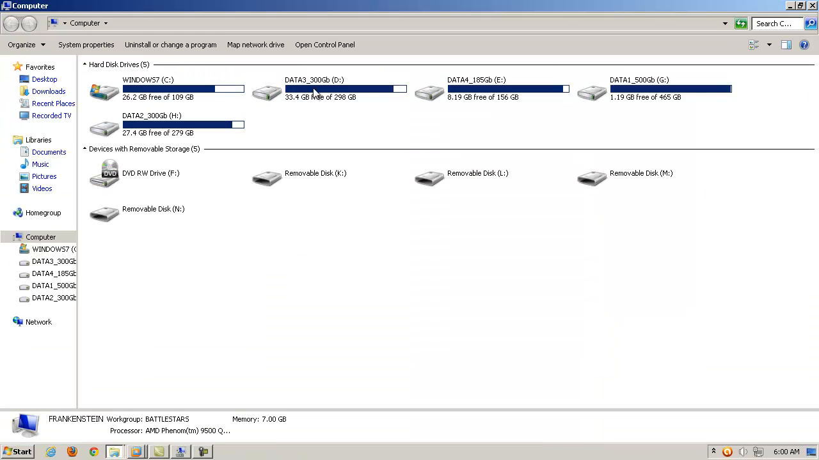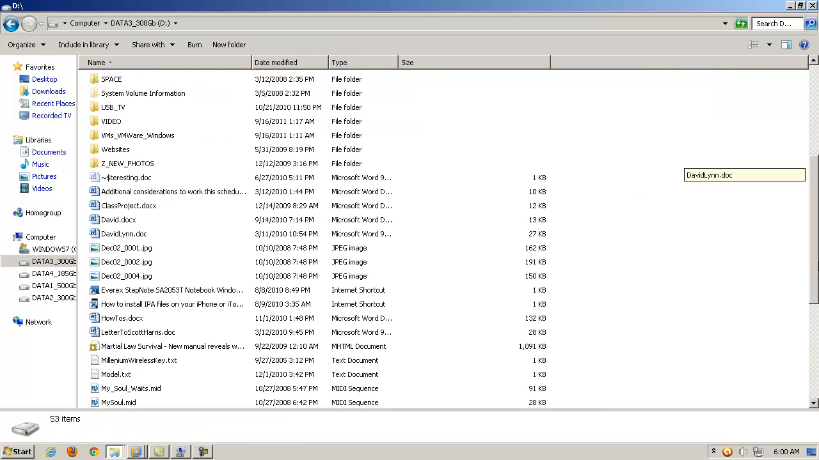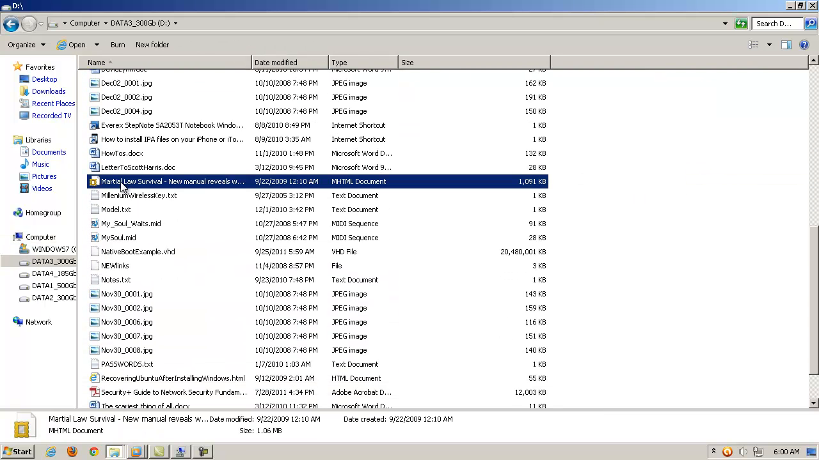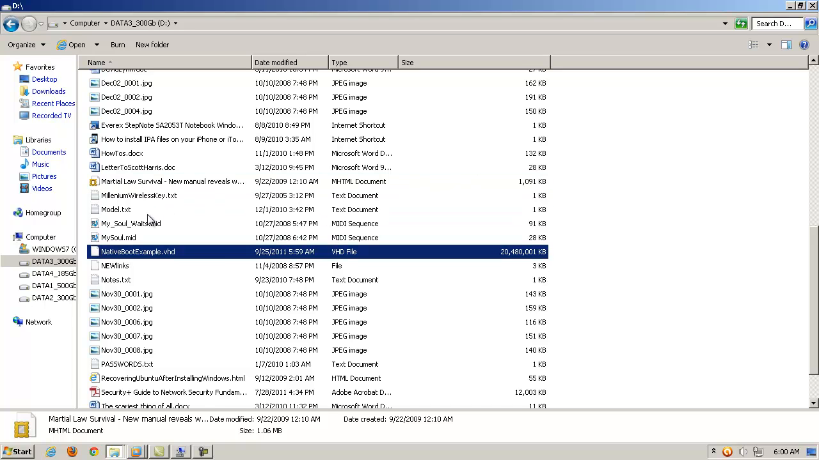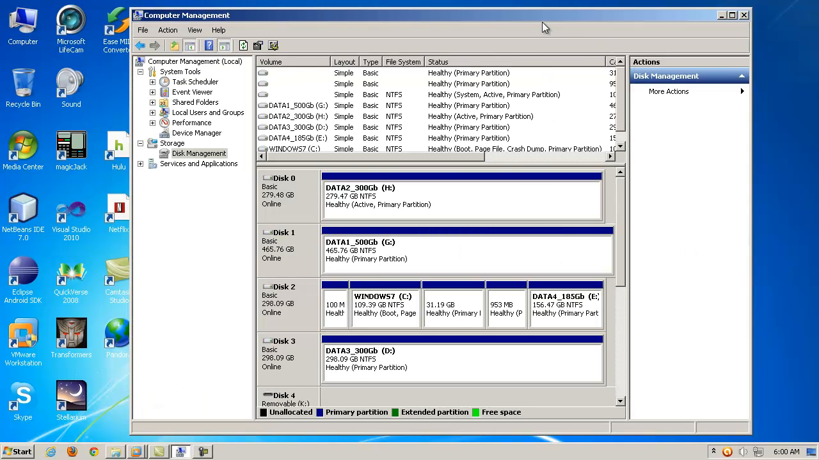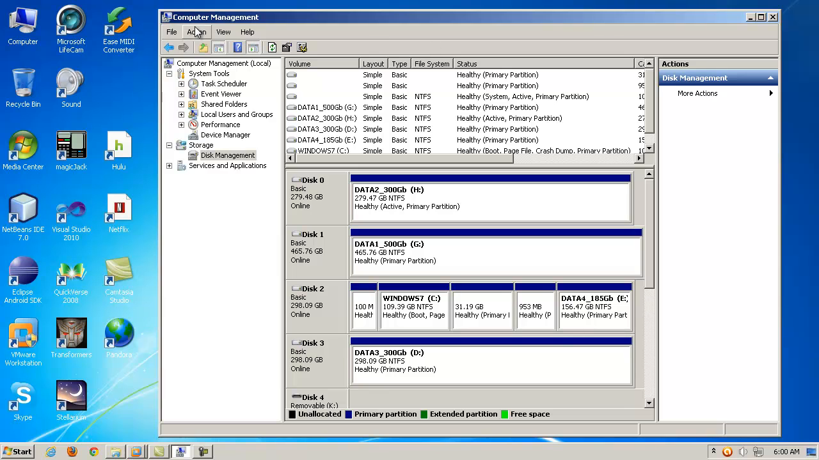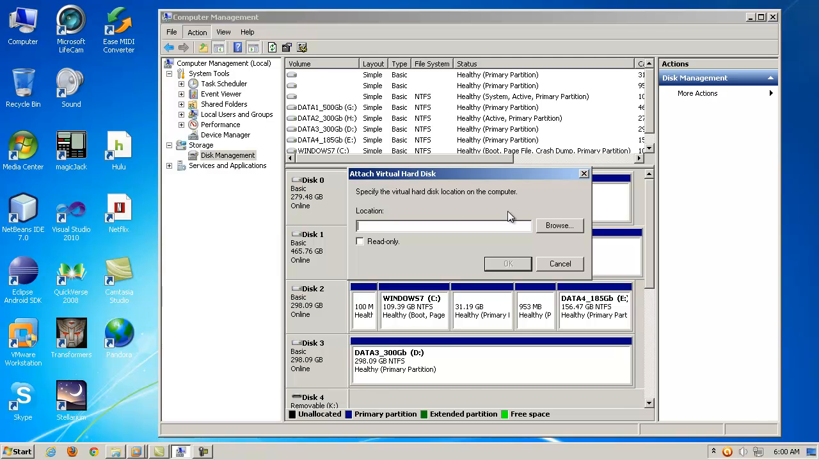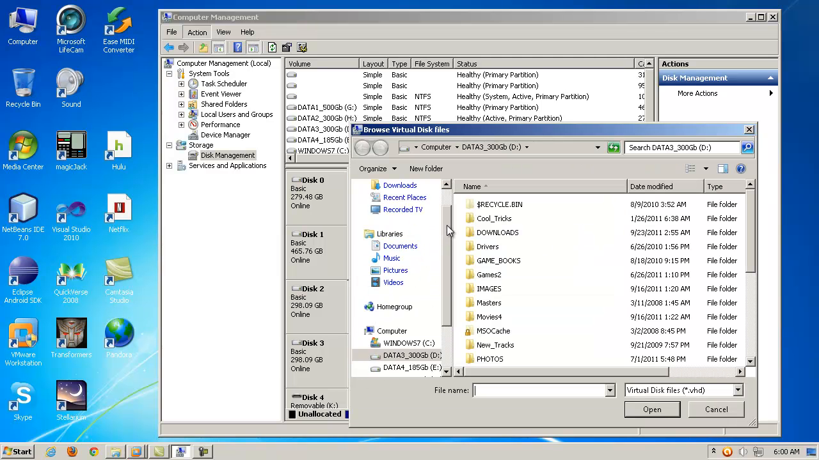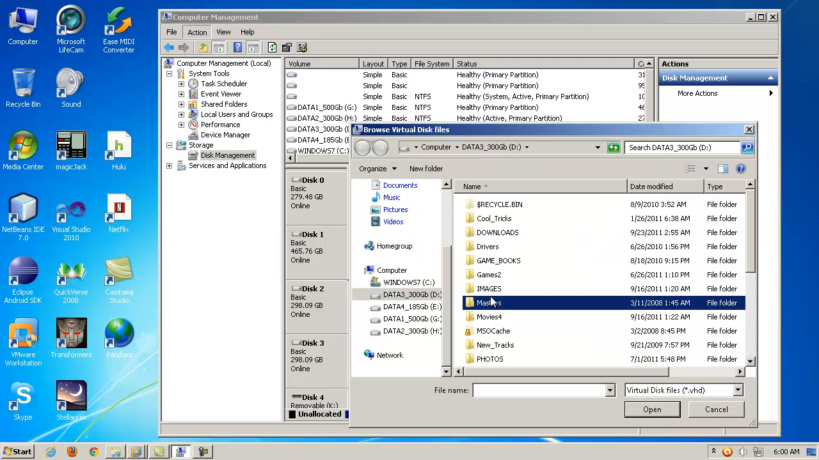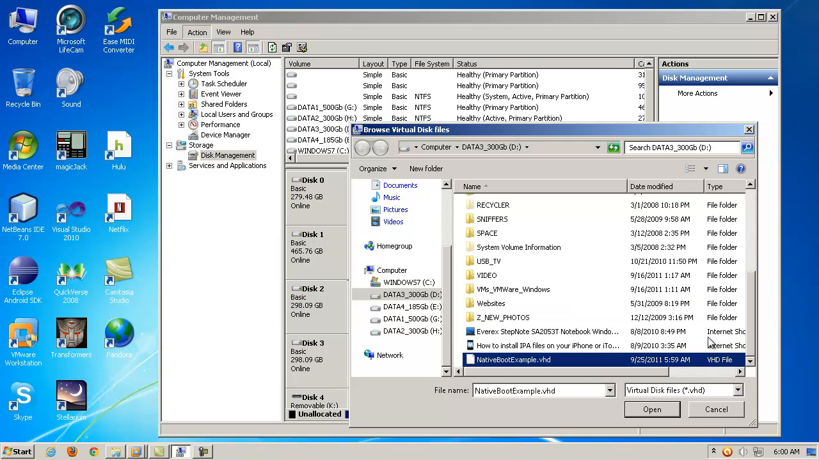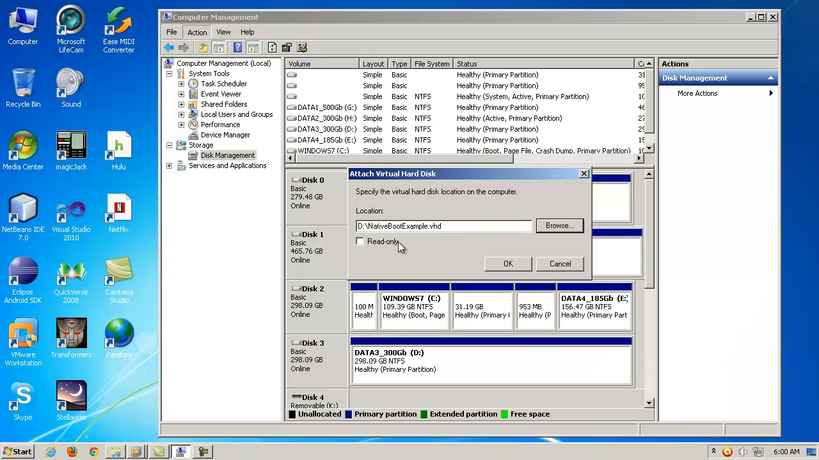Alright, so let's go take a look at the file size. And again, if I come over here, remember what we called it, native boot example. So here's our 20 gigabyte native boot example VHD file right there. And if I had multiple drive files and I wanted to attach them and make them accessible, I could again go to action and I could say attach VHD. And I could come over here and here's native boot example.vhd, which is what I want to attach.